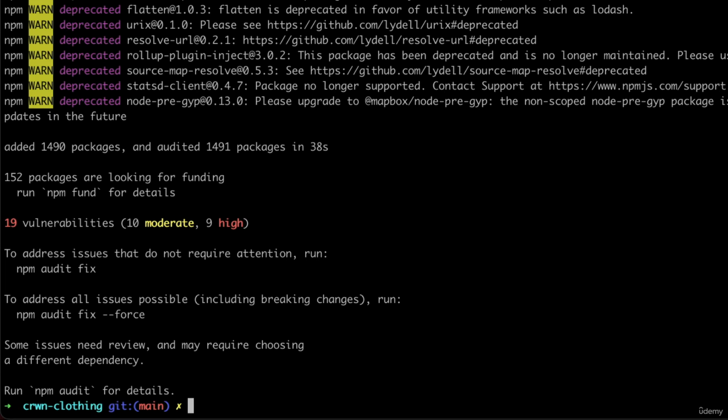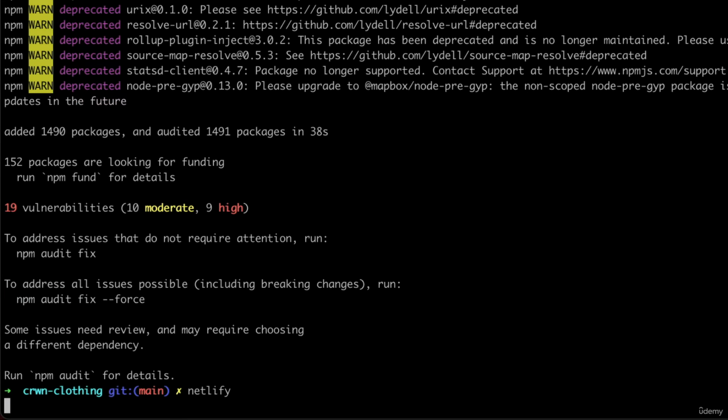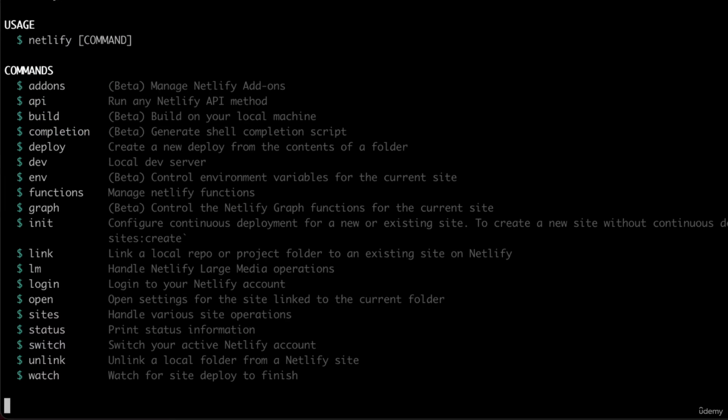CLIs are very useful for that reason, primarily because they give power users the ability to do everything they need to. So here we see that it's done. And in order for us to make sure it works, we just run netlify in our command line. What we should see is that there is a list of instructions that we now have access to. So the primary one that we want to do is first log in. So if you run netlify login, this will connect your Netlify CLI to your login instance.